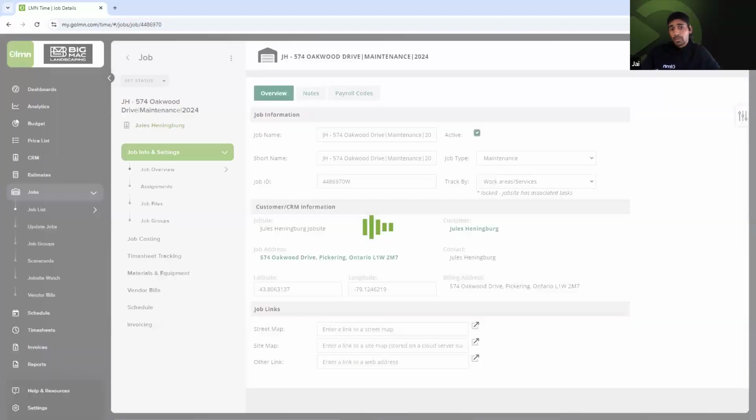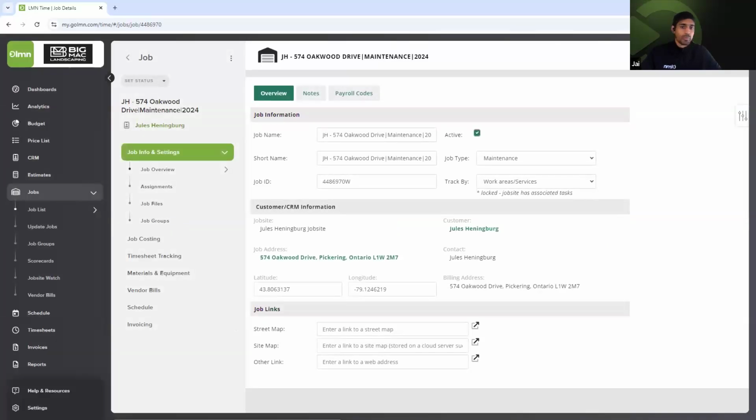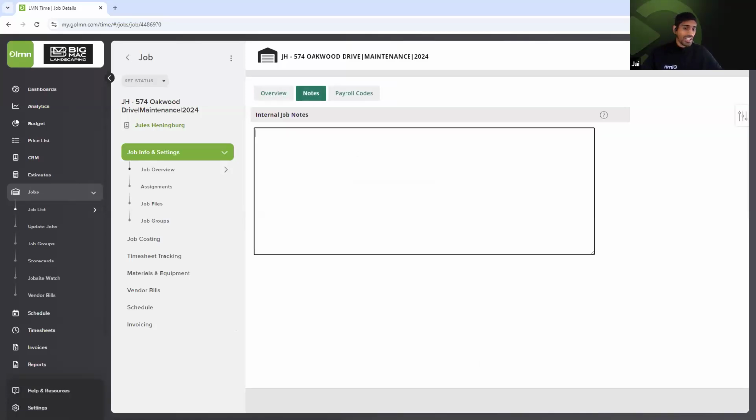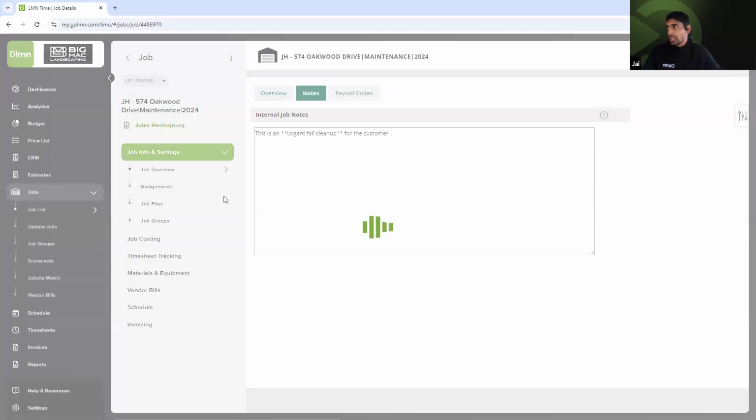But again, it's not coming off of an estimate, so there are some things that we want to keep in mind. Same idea when it comes to the job overview and that key information. Maybe, for example, I want to go into the notes, and let's just say that this is dealing with an upcoming fall cleanup. So I could just say, this is an urgent fall cleanup for customer. Okay, and I can lock that in as an internal job related note.